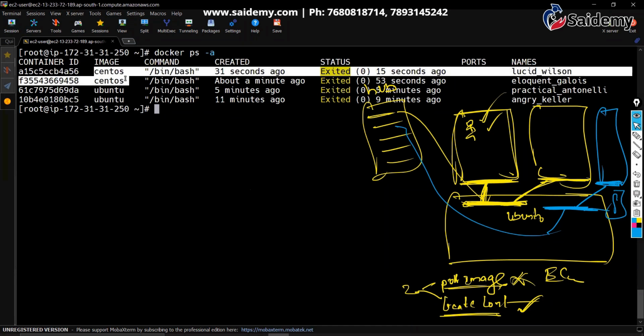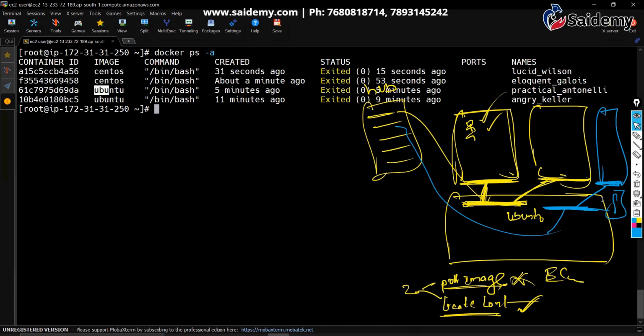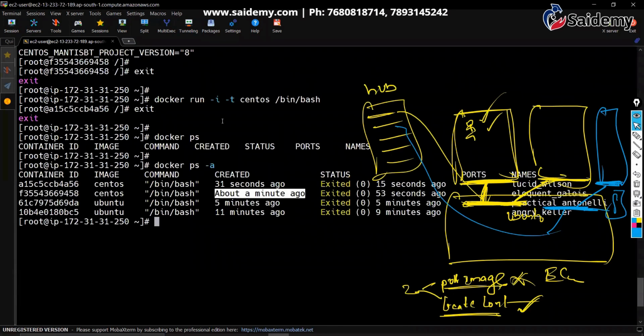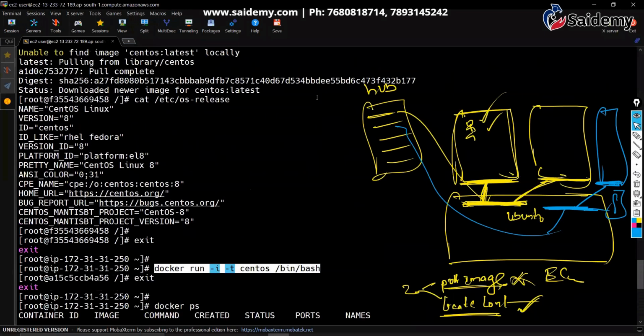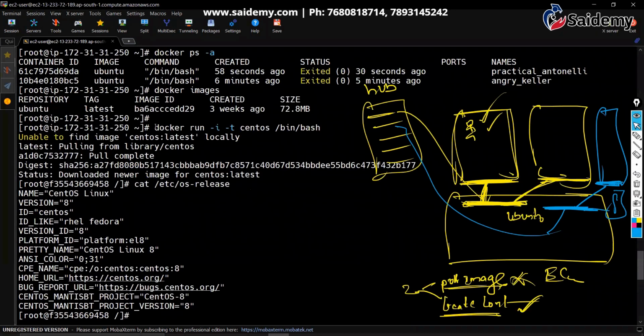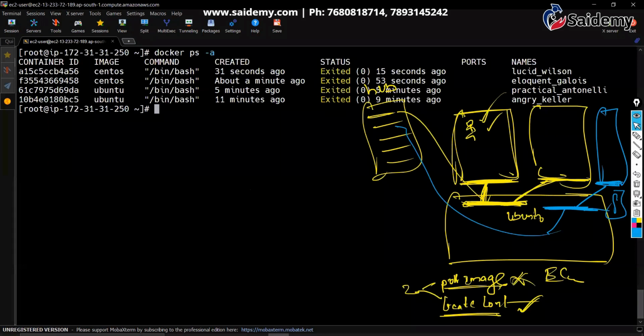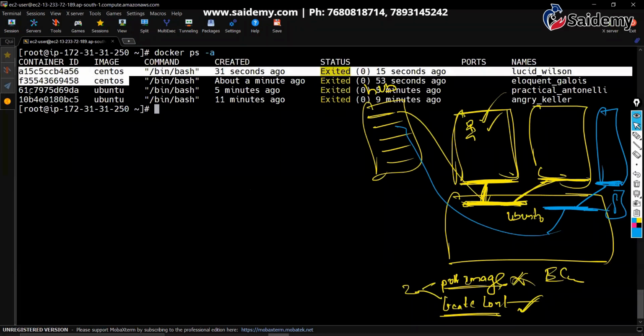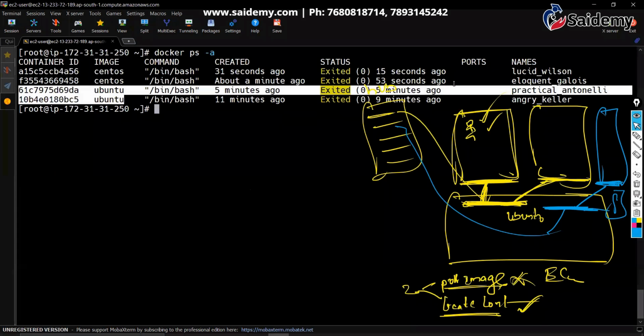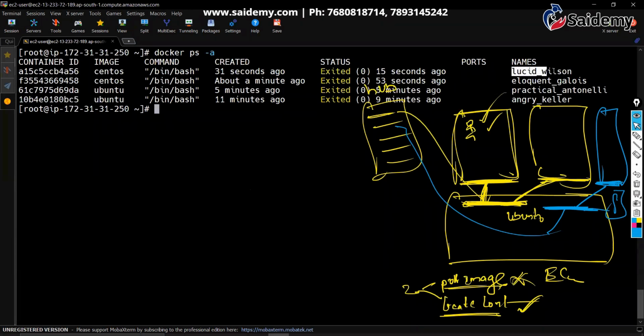2 containers I created from CentOS. See, I created a second CentOS container just 1 minute back. Right? See this command. I executed this one twice. You can see: docker run -it centos /bin/bash. Here I created 1 container, and here I created the second container. So in total we have 2 containers created from CentOS, 2 containers created from Ubuntu, and you can see they took random funny names.